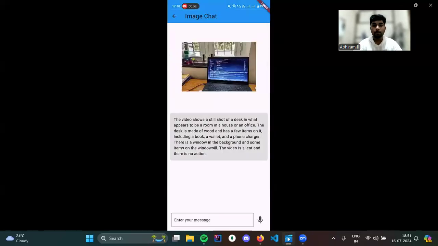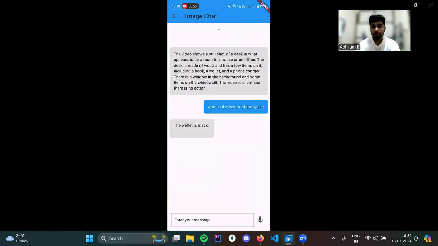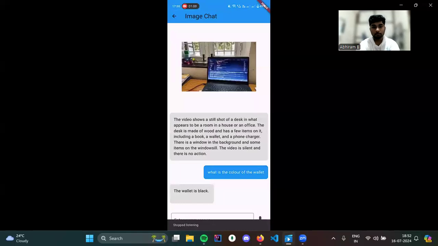The video shows a still shot of a desk in what appears to be a room in a house or an office. The desk is made of wood and has a few items on it, including a book, a wallet, and a phone charger. There is a window in the background and some items on the windowsill. The video is silent and there is no action. Now I triple tap to activate the voice. This is the question. The wallet is black. So the video part is done.